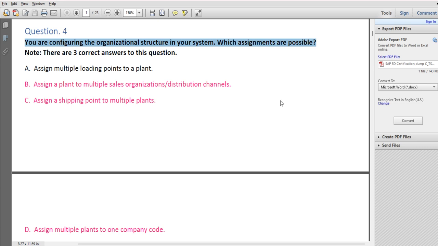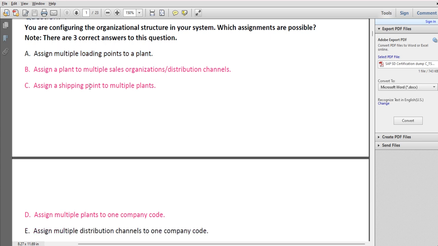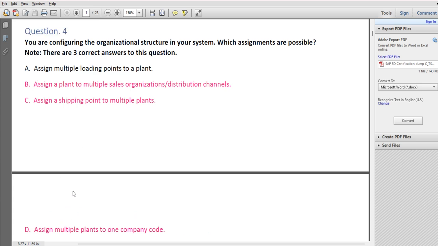See, whatever things we assign, we need to check in the particular thing. First, we can see, assign multiple loading points to a plant. Do you remember anything regarding loading points we assign to the plant? No, I don't think so, right? Yes, we have not done that. So this is not a right answer. Okay, so we have 5 options, and we cannot go for it.